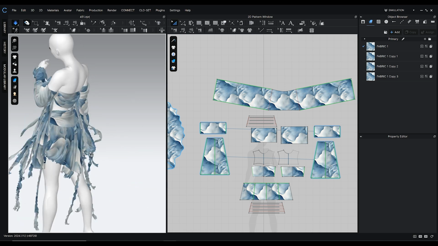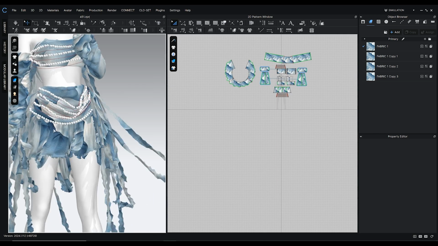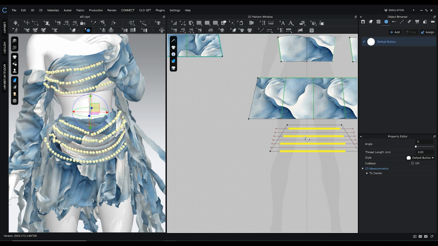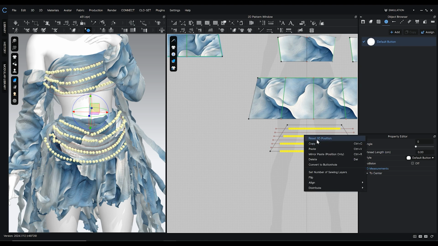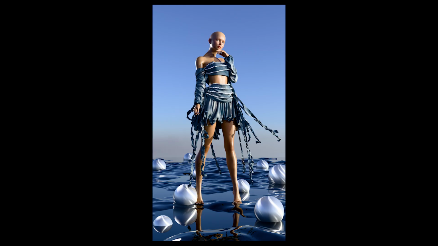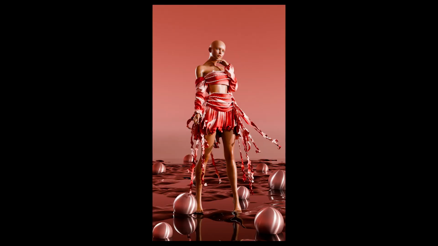Once you're happy with how your outfit looks, stop the simulation, select all your buttons, right-click, and choose Reset 3D Position. And that's it! That's how we created this garment in Clo3d.